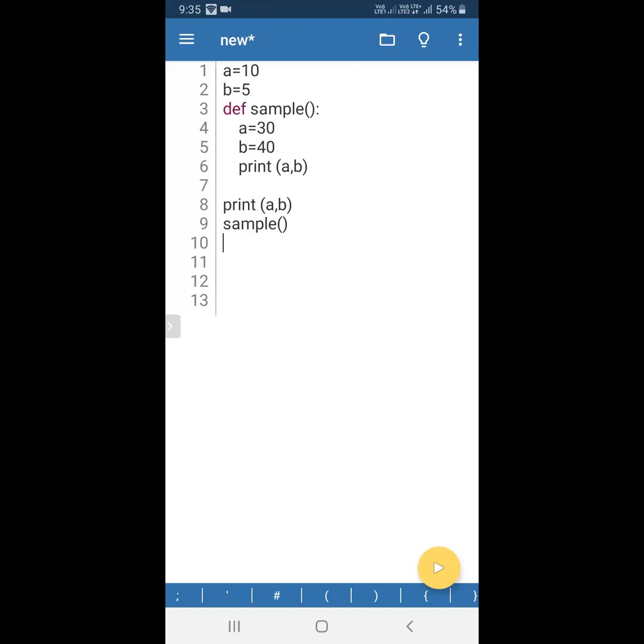So you can understand lifetime. The lifetime of a local variable is within the function. The lifetime of a and b is what? Within the function. After the function executes, if you want to print the a and b value, it won't print.